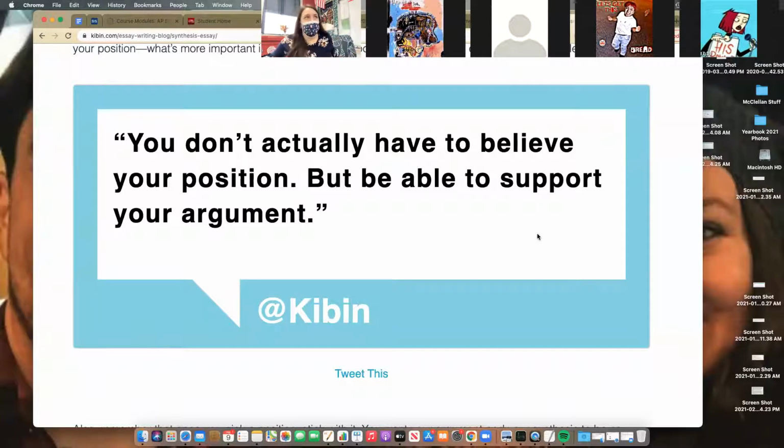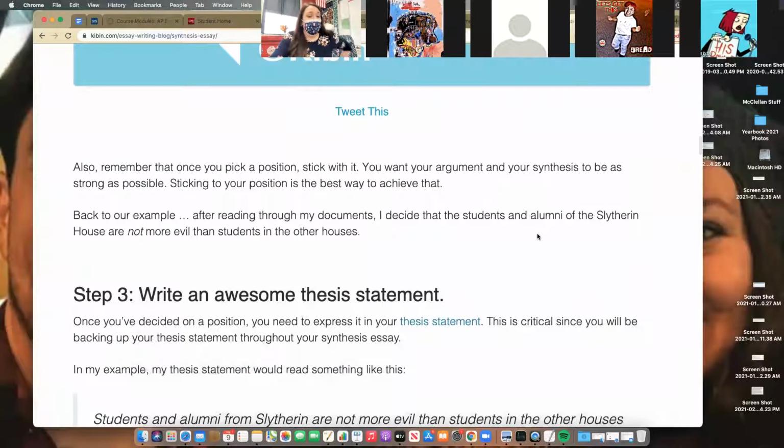We've never had a debate club or anything here at Allegro, but when you're in debate clubs, that's something that you regularly have to do. You're just assigned a topic and one person will be assigned pro and the other person will be assigned con, and it's their job to convince the audience or the moderator or whatever that their position makes more sense. And it's not necessarily something that they really believe, but the point is to be able to argue your point effectively. So also remember that once you pick a position, you need to stick with it. You want your argument and your synthesis to be as strong as possible. Sticking to your position is the best way to achieve that.